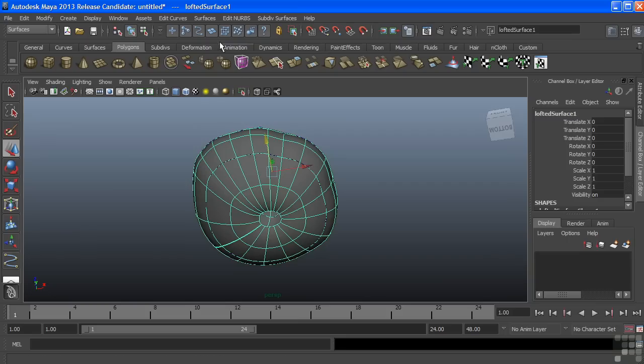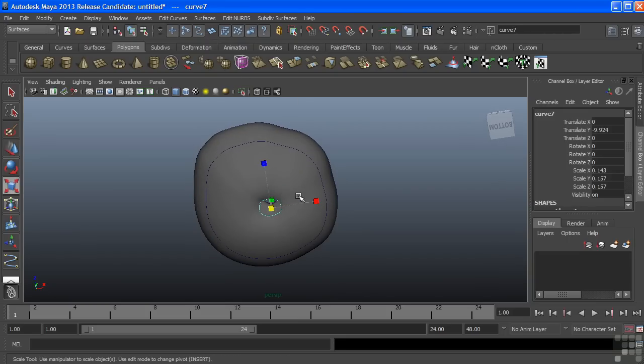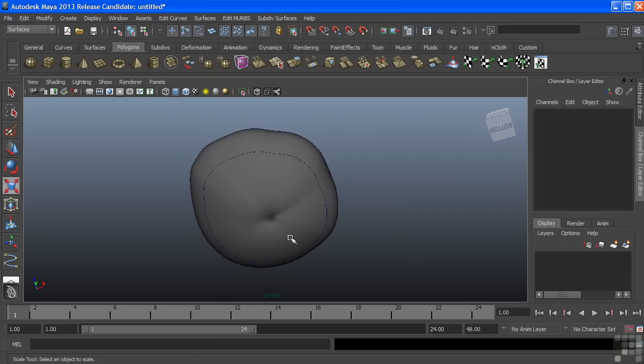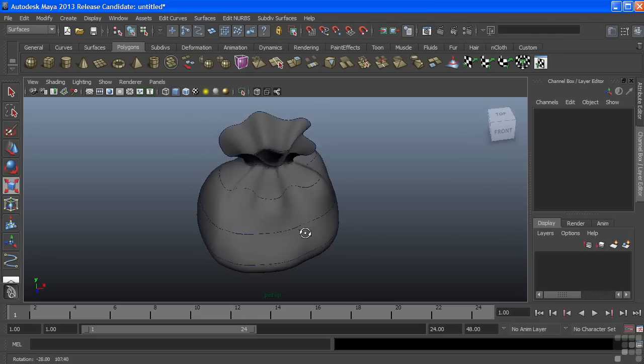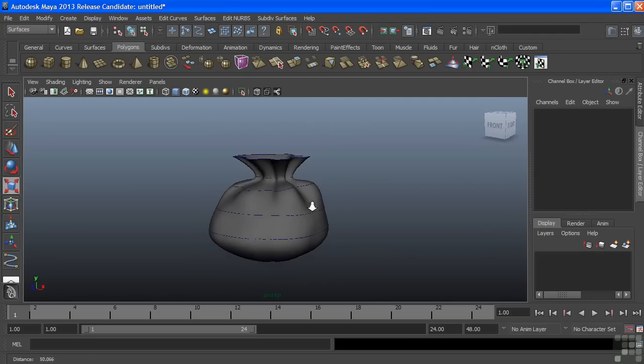Let's turn that selection mask back on for the geometry so I can select my curve easily. And we'll just scale that down. And we could even just set it to 0 if we wanted to. And that creates a nice tight hole there for us. Perfect. There is our sack. And that concludes our movie on the lofting tool.